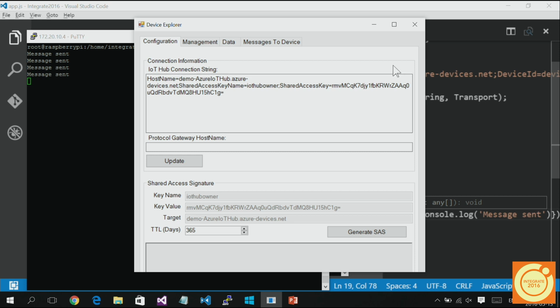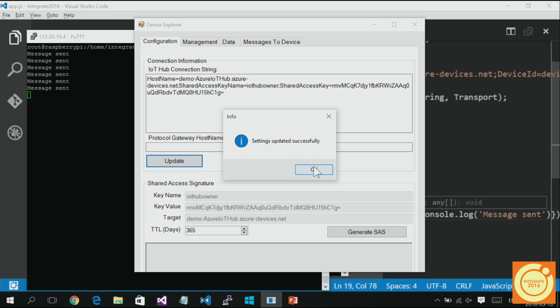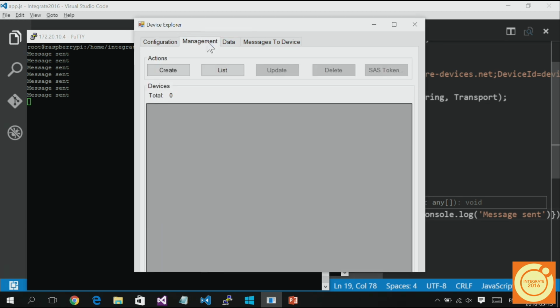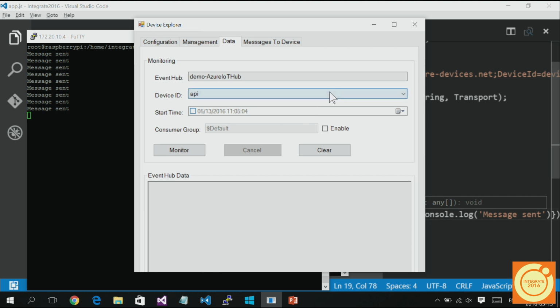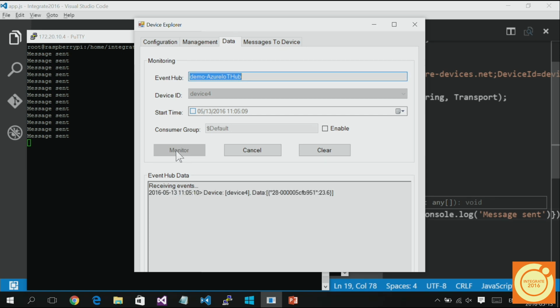So we have this tool called Device Explorer, which is also part of the SDK. We can connect with this one and see all the devices that we have going. This is a great tool for debugging. So these are all the devices that I have, and the one that we're using is device number 4. If all goes well here, I should be able to select that device and do monitoring to see it receiving the events. There we go. What you can see here is that it's 23.6 degrees in here. So that's it. First demo done. Thank you for that one.